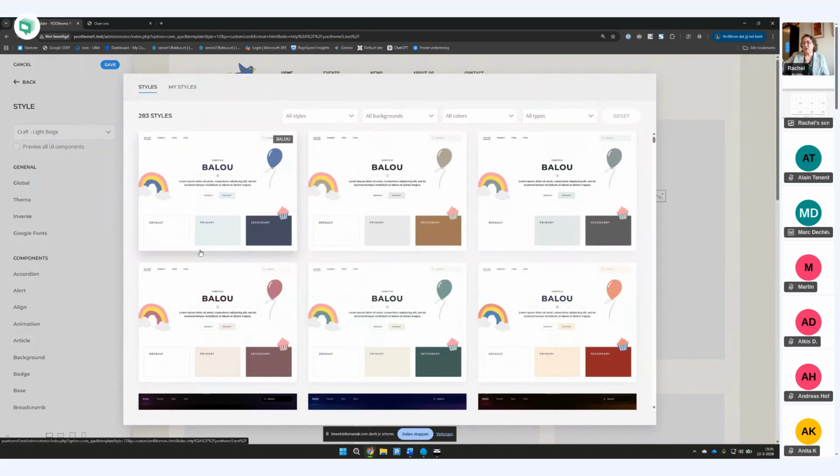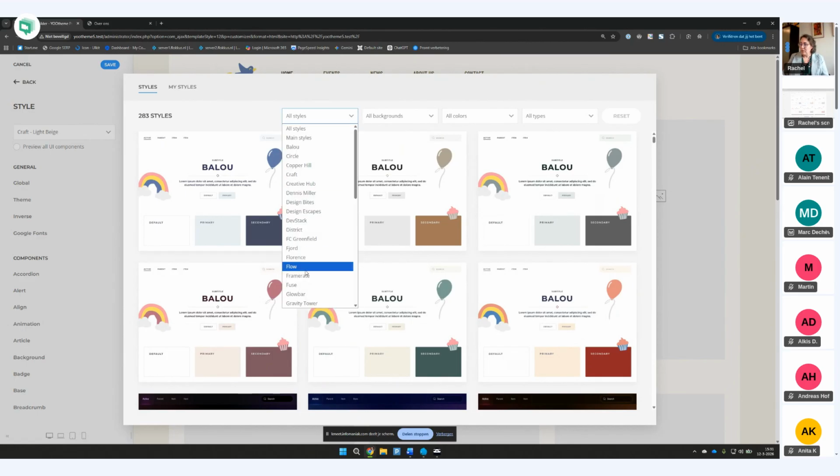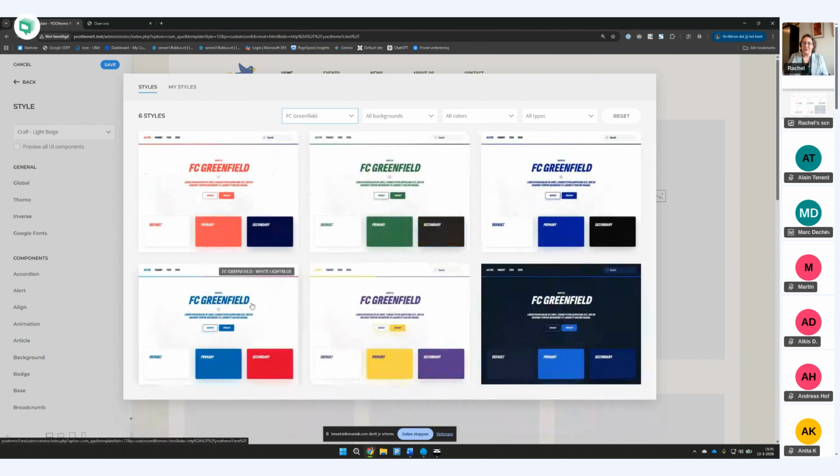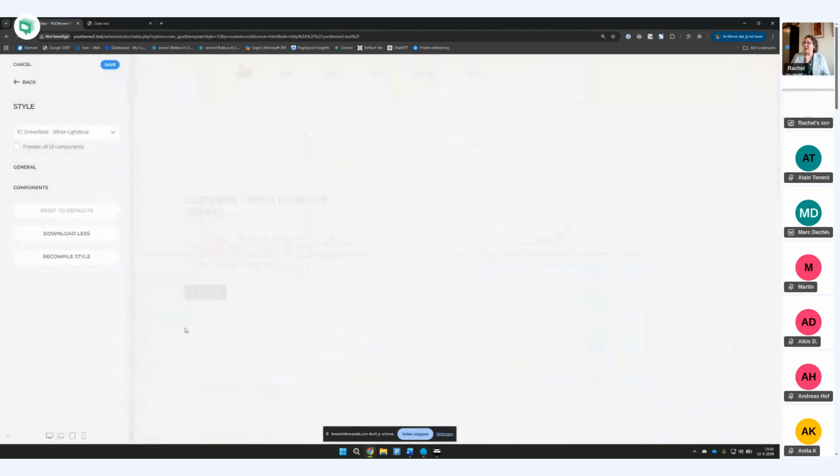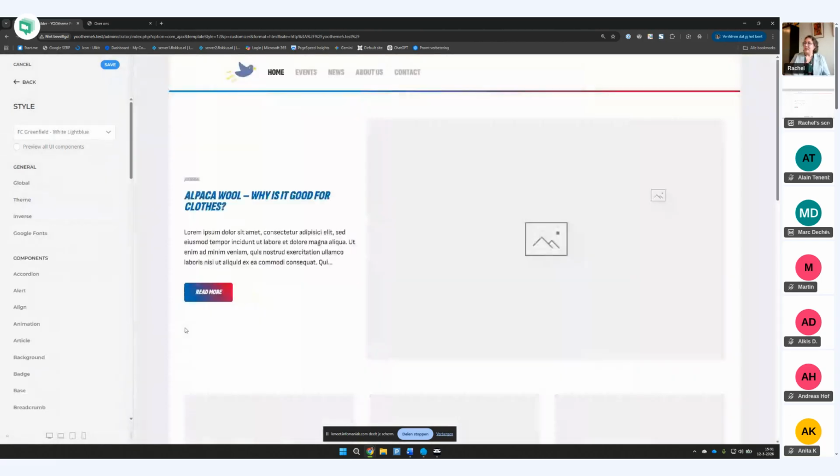Now you can look at all these styles in full effect on the YOOtheme website if you look for the templates. These are also templates, so you can see what they do, what effects they have, and choose the one that suits your project best. The simplest one is the UIkit one. That's just based on UIkit, doesn't have anything special. But for now, let's choose the FC Greenfield. This is the newest one. Let's choose this one. I like this one. And you see, instantly, my whole website changes.